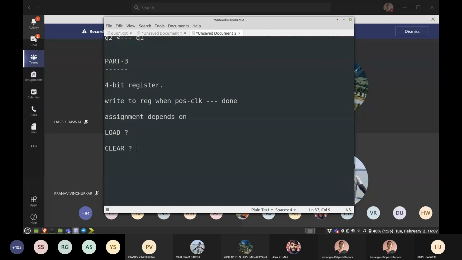If load is true, then you are going to update the value. Otherwise, you are not going to update the value. If clear is true, you have to reset the flip-flop, make Q equal to 0, no matter what the D is. So these are two control inputs which are coming as part of your module, and depending on what these are, you have to do the assignment.